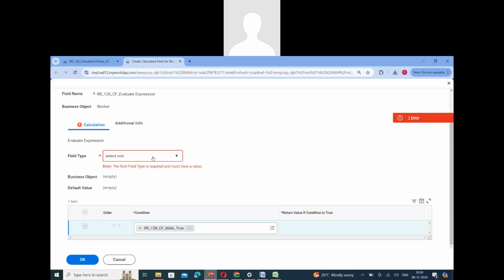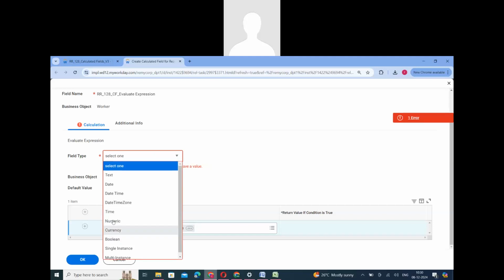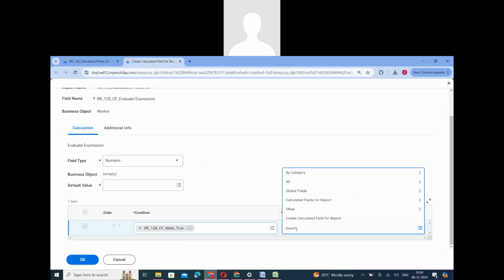You have to give the field type. If I give the numeric value, can I get the text constant? No, sir. That's what I'm asking. So generally this condition says true if gender equal to male. So what value are you looking for? M. So what field type is M, that's what I'm asking. I'm expecting some answers.